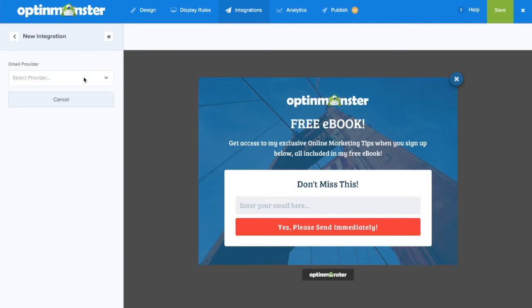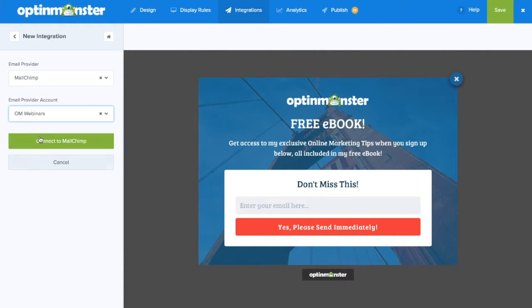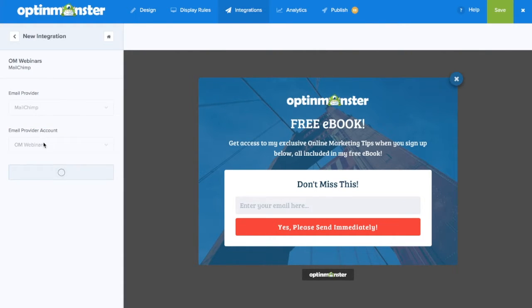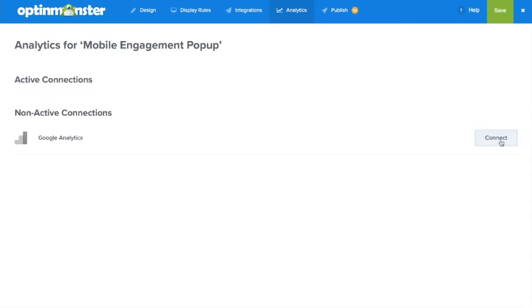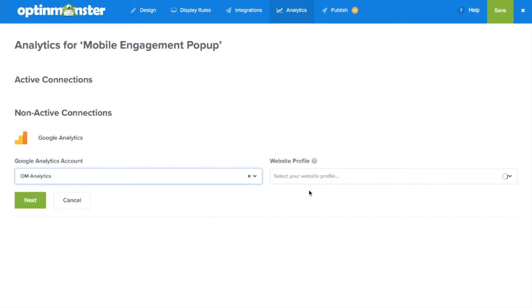Next, in integrations, we'll connect our email marketing service provider to make sure that we can capture the emails generated by this campaign. Once we've connected with our email marketing service provider, we'll go to Analytics to connect our Google Analytics so we can track our conversions.